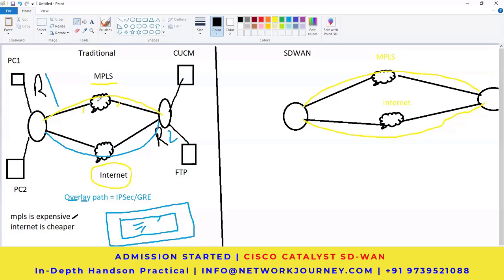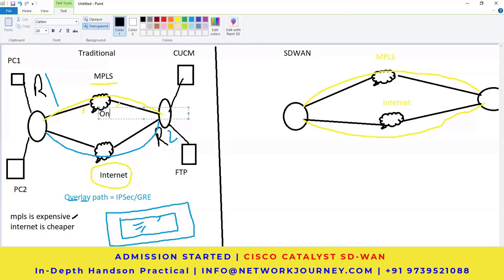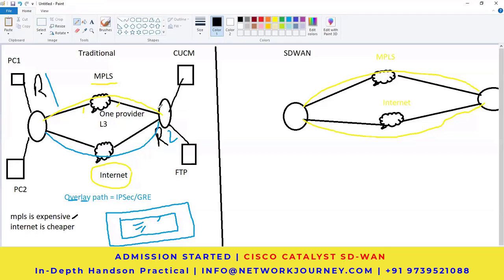Via MPLS links, in mostly 95% of the places, it would be one provider, be it Level 3, right? This connection of MPLS links is via one provider. But the internet, what is it? It is a collection of ISPs.